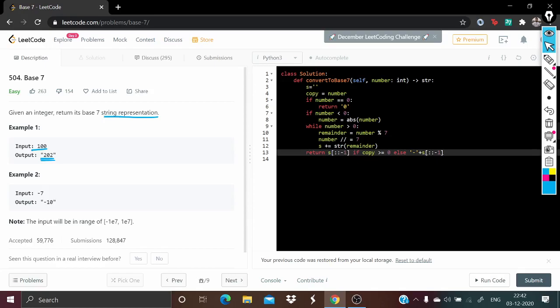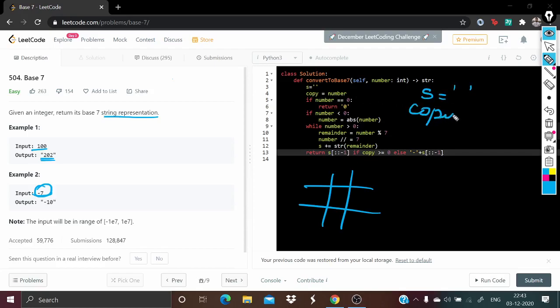So I think we should walk through this with an example, and you'll better understand this. So let's do example 2, and you'll understand the question better. So first we have this s, which is an empty string. We have this copy variable which has the same number. Our number is -7, so copy will have -7.